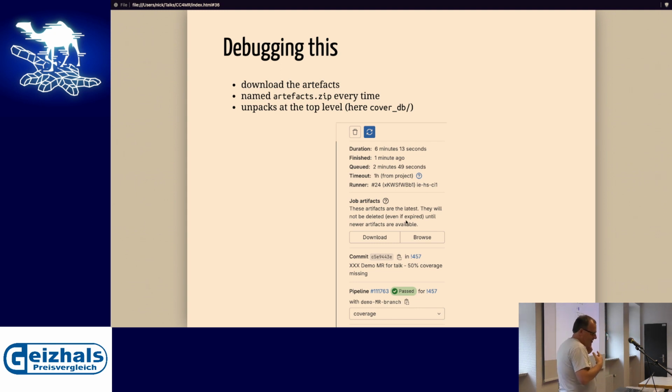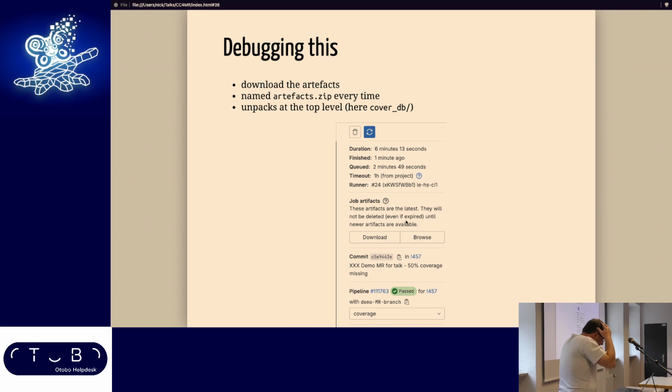Yeah, it's actually on the slide notes, it's up there. You download the artifacts and you ask, what did I actually push to the artifacts? What isn't right? Why isn't it in the right format, or in the right place? You get, as your download, a file called artifacts.zip every time. It doesn't have a pipeline number in it or anything like that, so it will be artifacts(1), artifacts(2), or however other machines do that. It will unpack at the top level, so it will put cover_db over the top of whatever else you had there. So yeah, watch out.